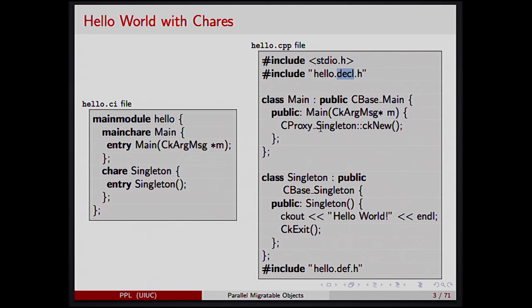Singleton is the name of that class, so it has associated with it a proxy class, a system generated class. So you just have to say CProxy_Singleton::ckNew. That's the way you create an object of that type.